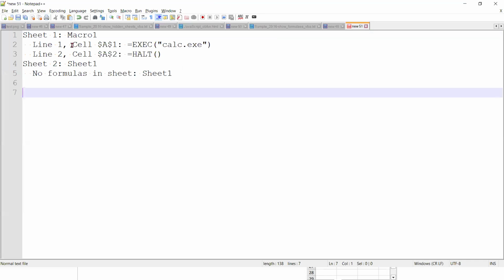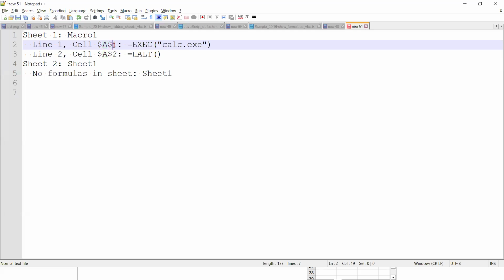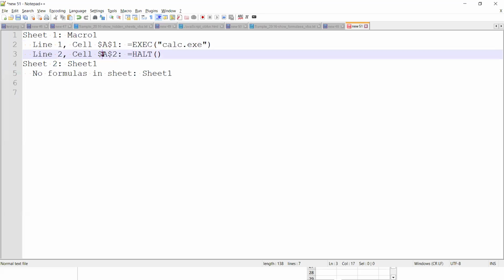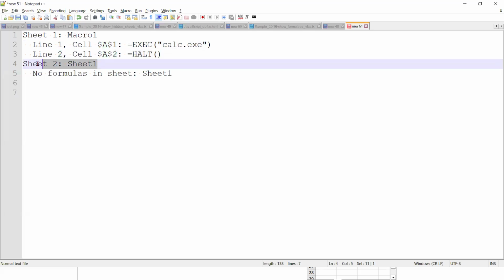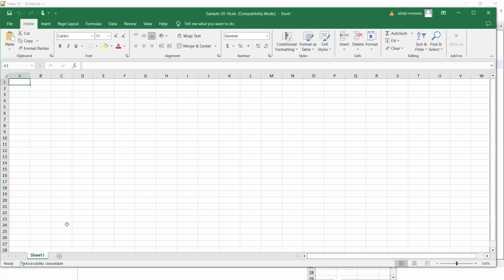So basically, I see that there is one sheet whose name is macro1, and in cell number A1, there is a command exec calc.exe, and in cell number A2, there is halt. And there is another sheet, Sheet1. So basically there are two sheets, but if I open up the document, there is only one sheet. So another sheet is hidden.